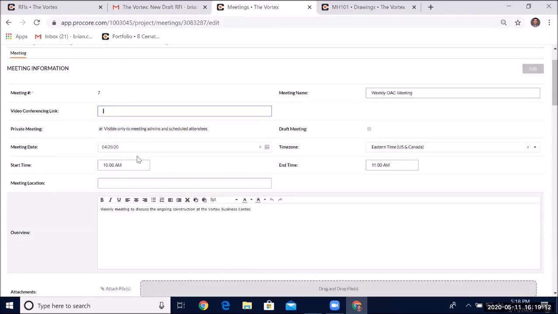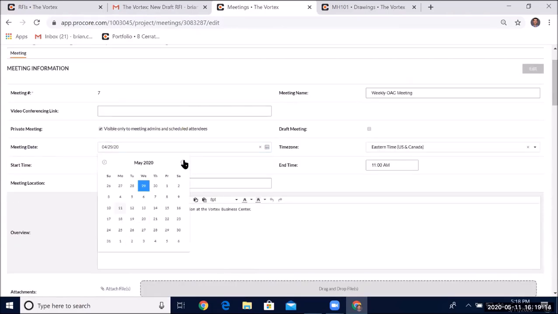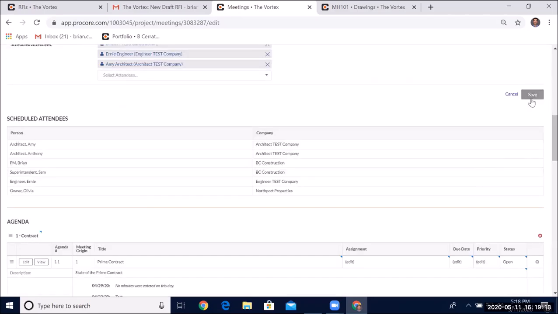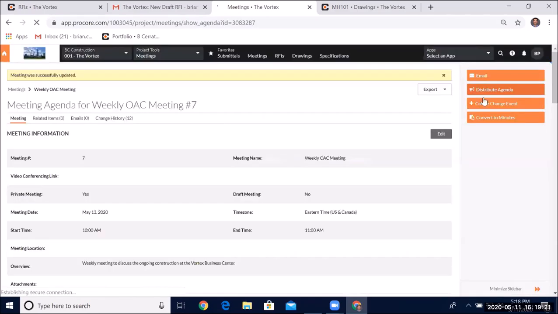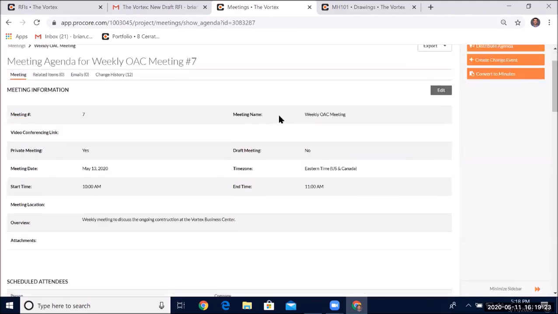I'll say this date is today, I'll bring it up to date, or I'll say it's May 13th, save that. A very common feedback request we get is to be able to attach your RFI logs and submittal logs to the meeting agenda printout. So when you distribute the agenda, to have the RFI log and submittal log attached to it.